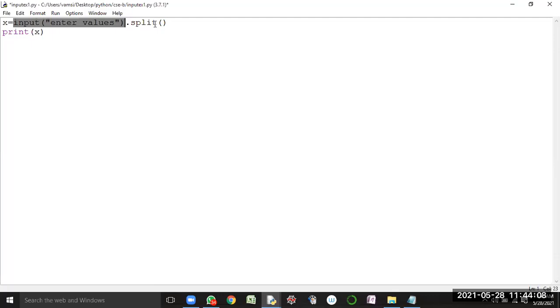So 10 space 20 is the input available in this string. You have to separate it into multiple strings, and it is done based upon spaces. So I will get 10 as one value and 20 as one value, which is returned in the form of a list.